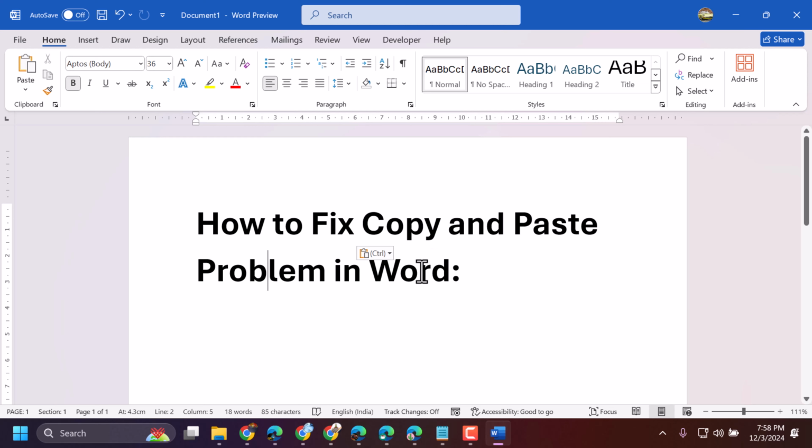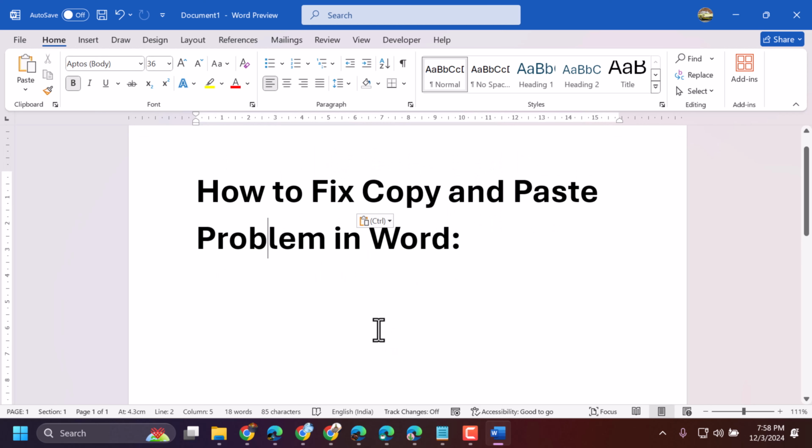Now try to copy paste from any macro or from online any text or content. Hopefully guys using this method you can fix and resolve.